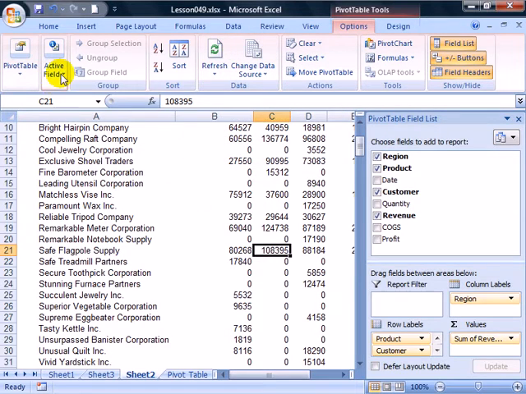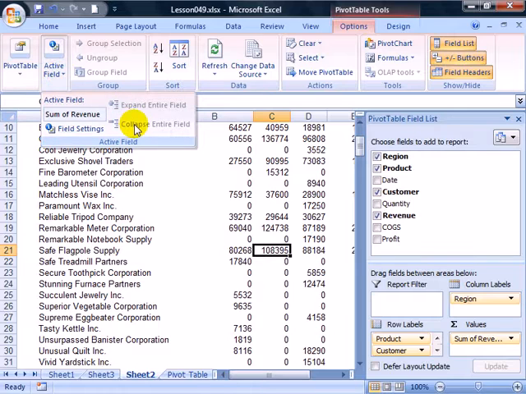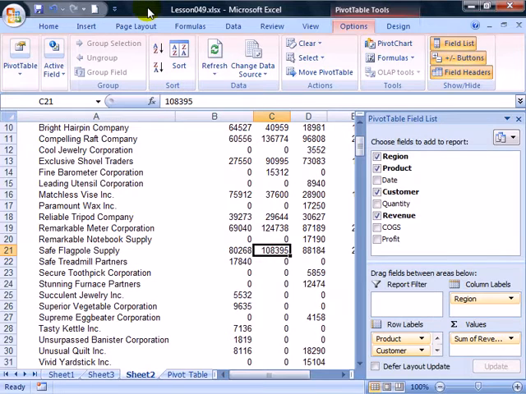Well, there you have it, a couple of amazing features, the expand and collapse features, as well as double-click any cell to drill down. I hope you found that helpful, and thanks for watching.